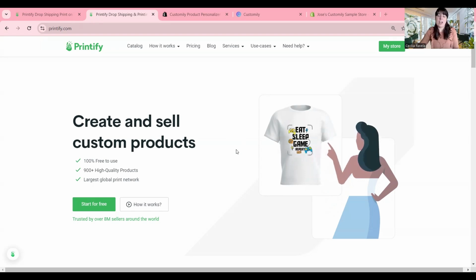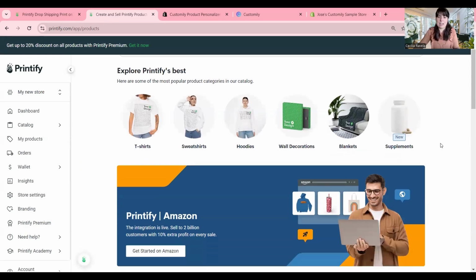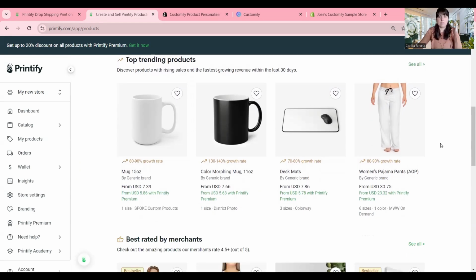Today we are going to learn how to use Printify as your print-on-demand provider and Customily to add personalization to your products. Printify is one of the best print-on-demand providers you will find. Their product catalog is impressive. If you go to their website, printify.com, you can check them out. I think any product that you want to sell is here. So you can literally have a store with an enormous range of products just by partnering with Printify.